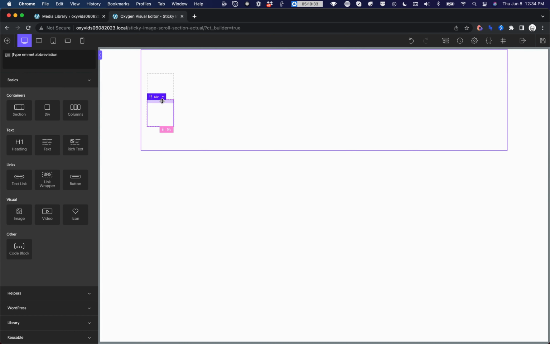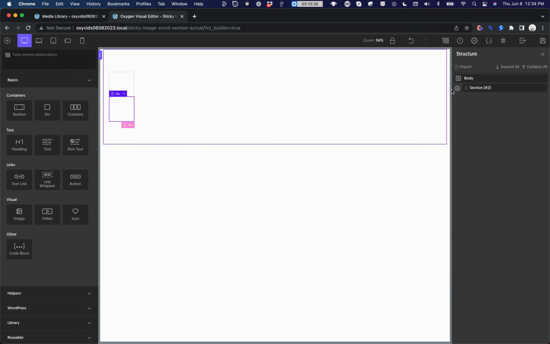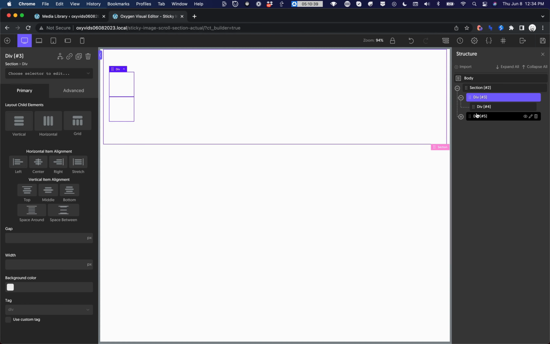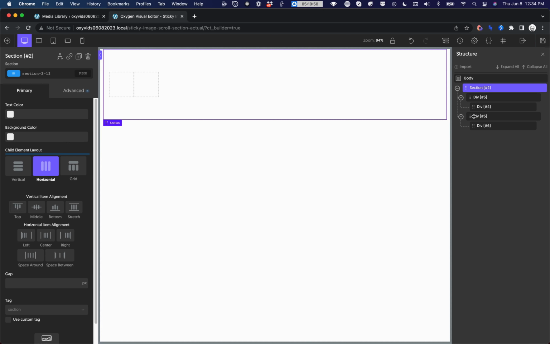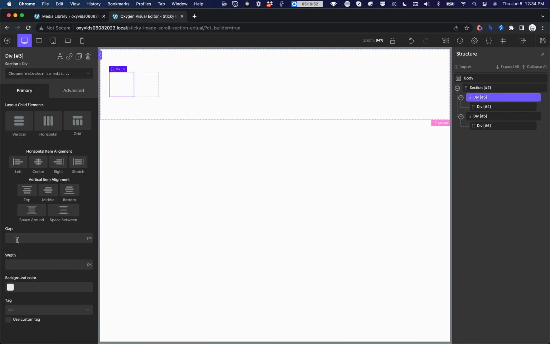So now we have our basic structure set up. Let's pull up our structure pane so we can see what's happening here. So this will be our left-hand column. This will be our right-hand column. So in the section itself, we're going to set it to horizontal layout. And then our columns we need to set to 50%. So we'll do 50% there and 50% here.